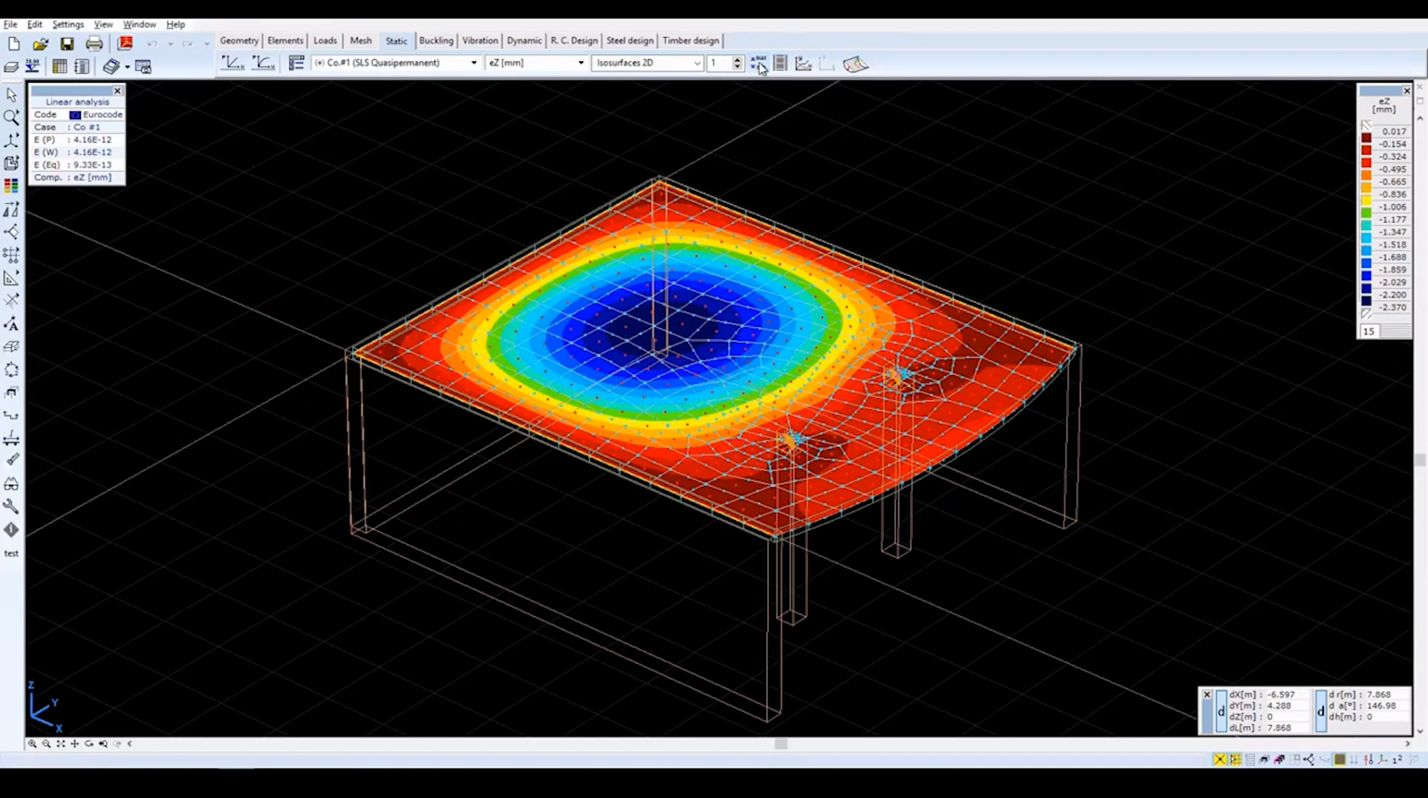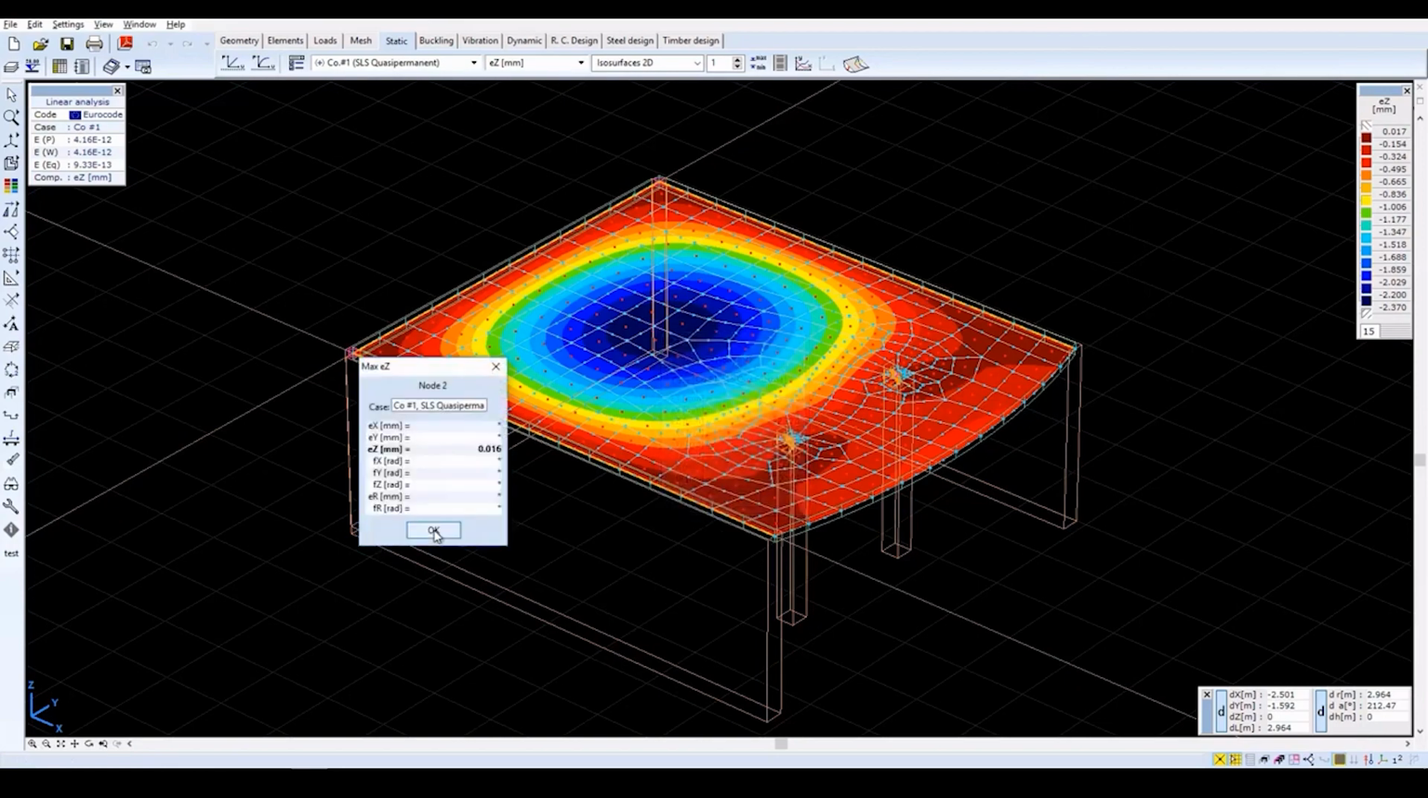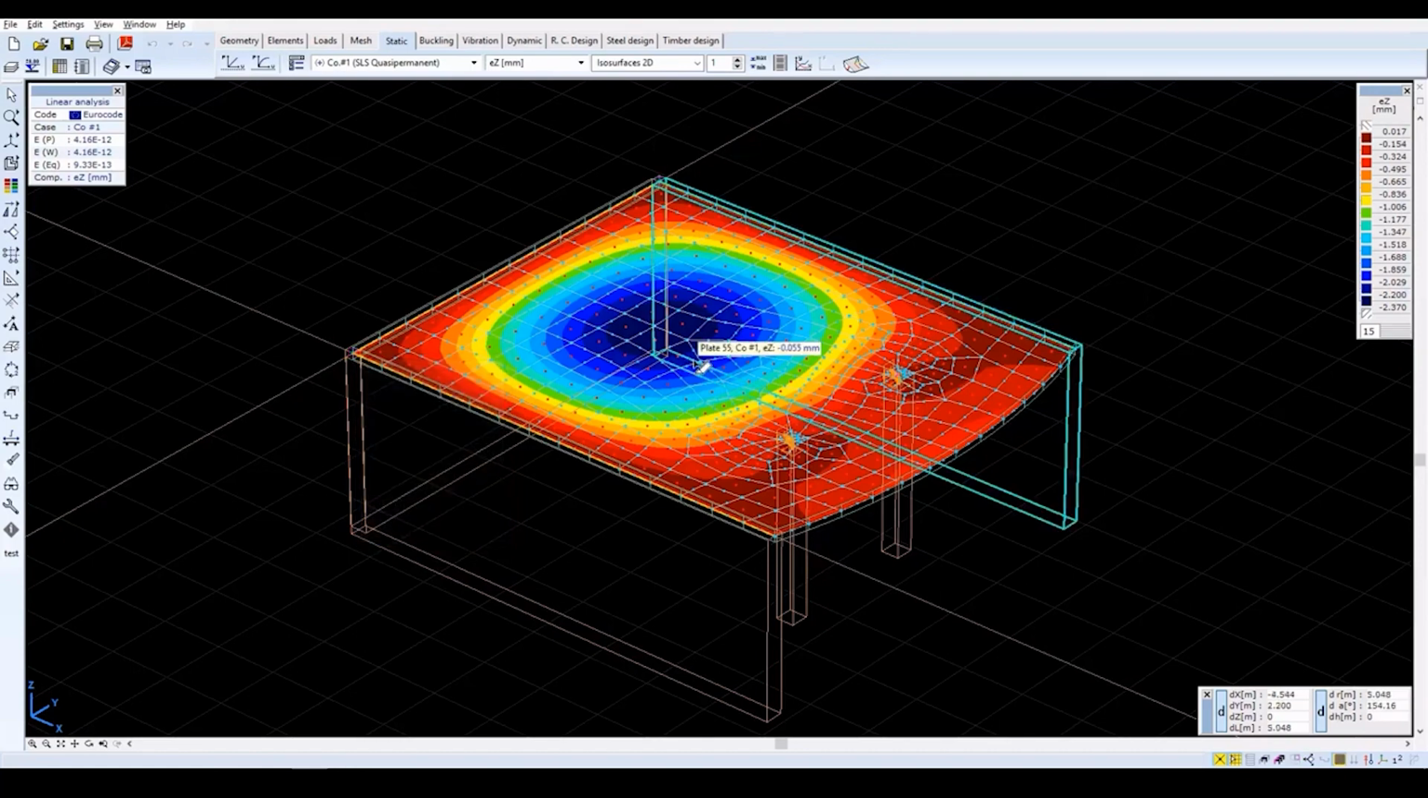To find the location of maximum deformation, use the min-max values function. Select one of the deformation components and confirm with OK. The program shows the maximum negative value and its location. Click OK to continue, and the results show the maximum positive value. Now select the IsoLines display mode.